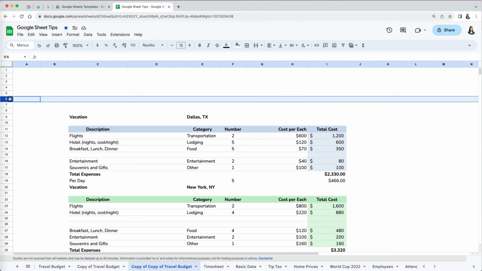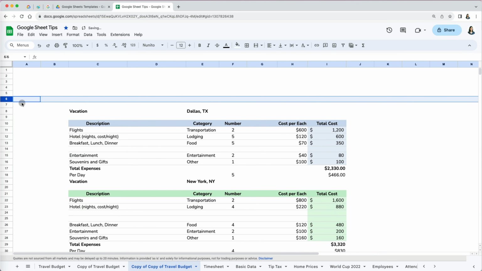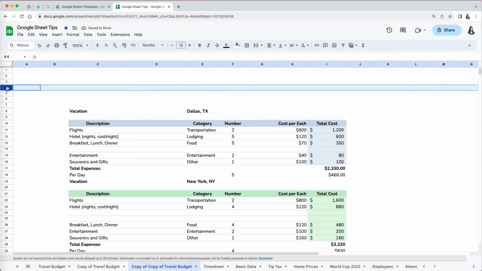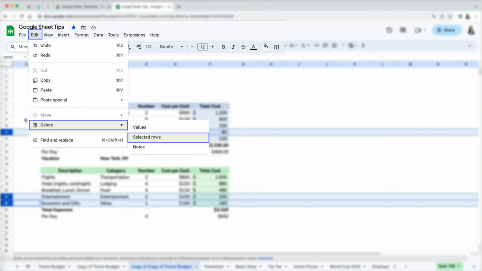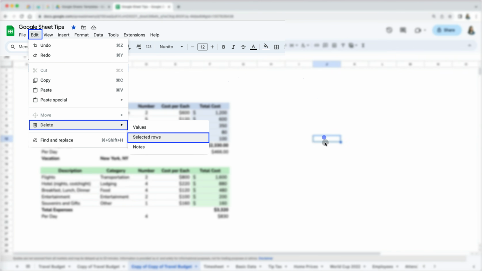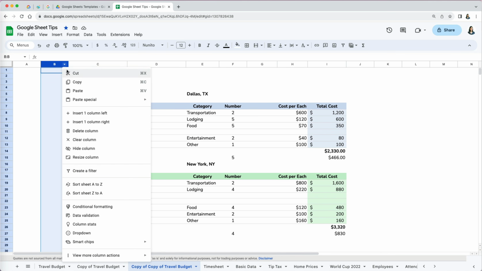The first way to delete a row is by selecting it, right-clicking, and going to Delete Row. I can do that not just for one row, but select multiple by pressing Shift while selecting, and then right-click to delete. This option to delete is also available in the Google Sheets menu under Edit, and then Delete Selected Rows.